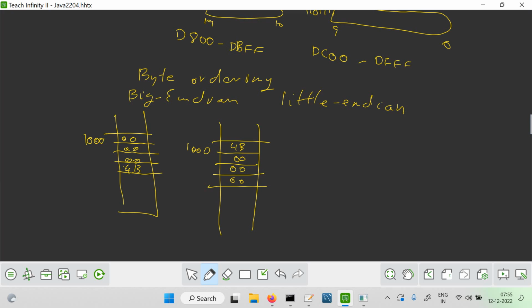Even when you are writing binary data into a file, it's important to know what ordering we are following, big endian or little endian. Ordering matters wherever any data type requires more than 1 byte; we need to know the byte ordering.